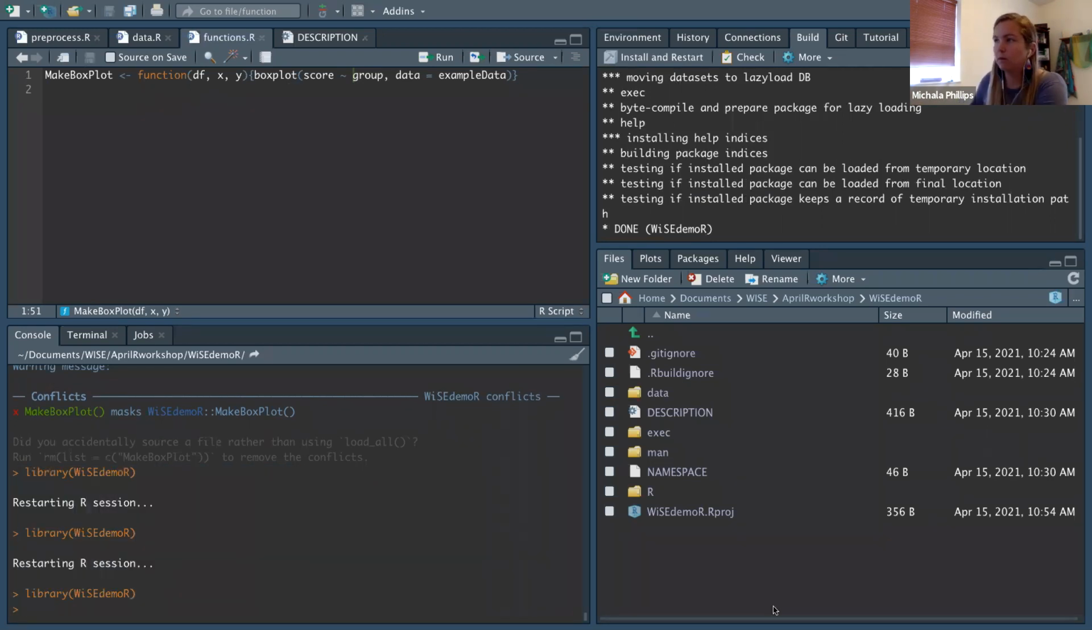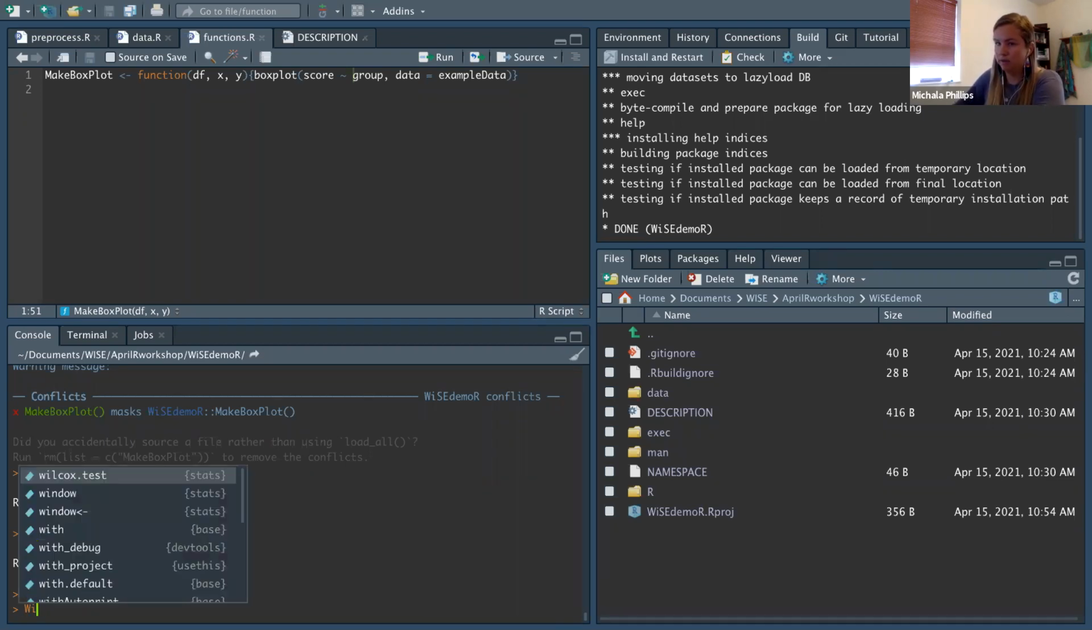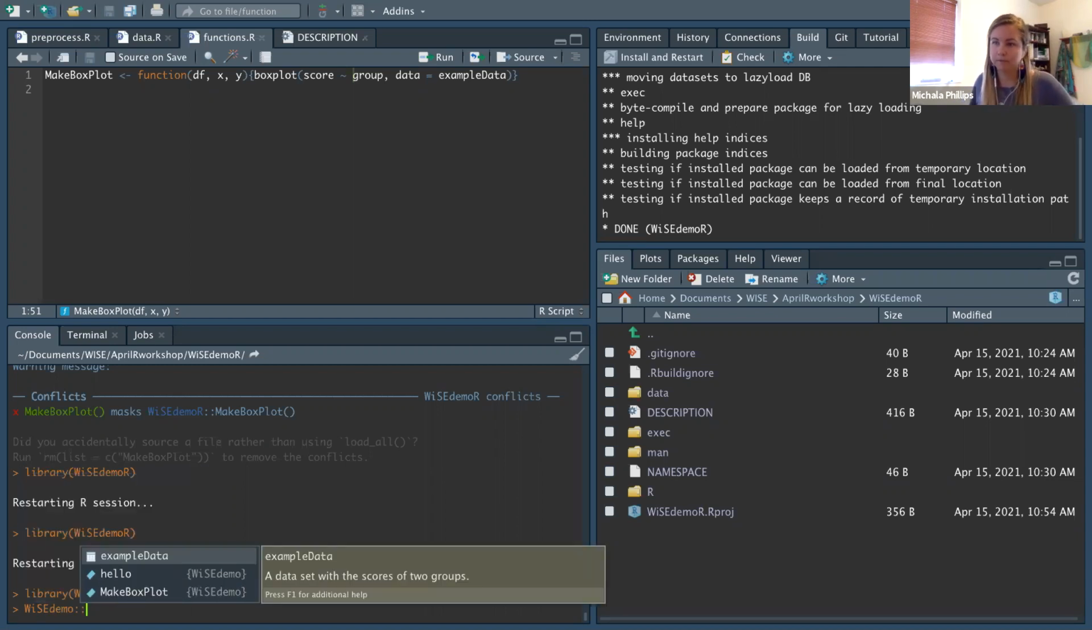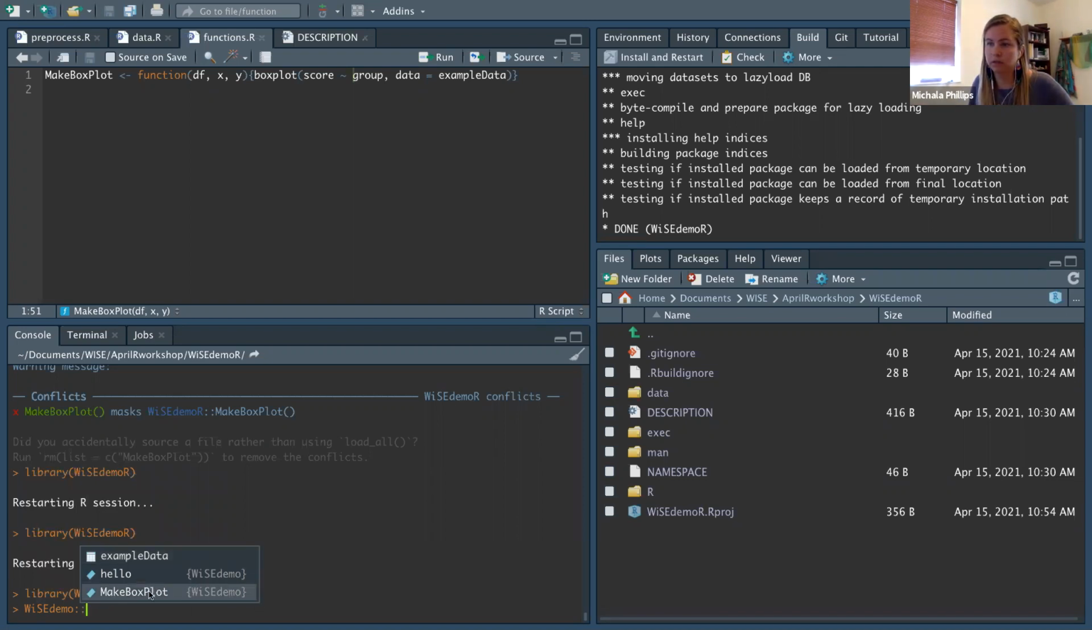Still just my global environment. Well, if you can get it to work like I did in my previous one, has anyone else been able to get it to work, or is it just two folks who've gotten it to work? So here you can see that in the package that I made, I still had hello, and then I have make box plot. If the function worked and it loaded into your package like it should, then you can access it here and it just lives in your package.